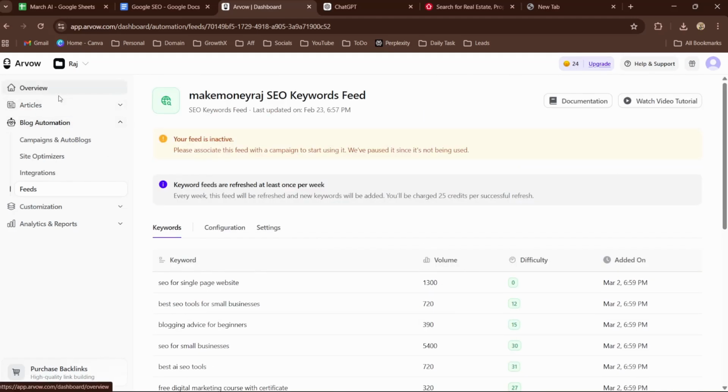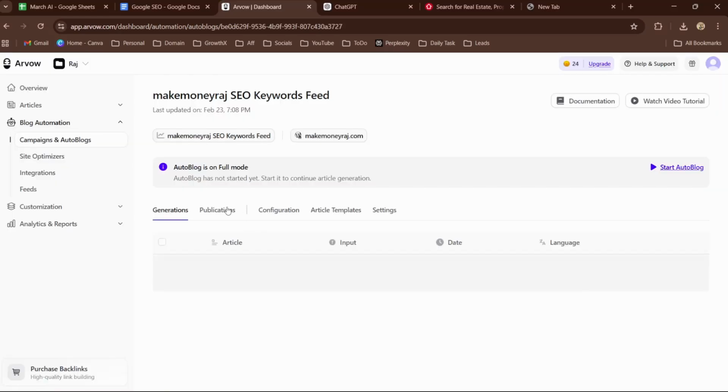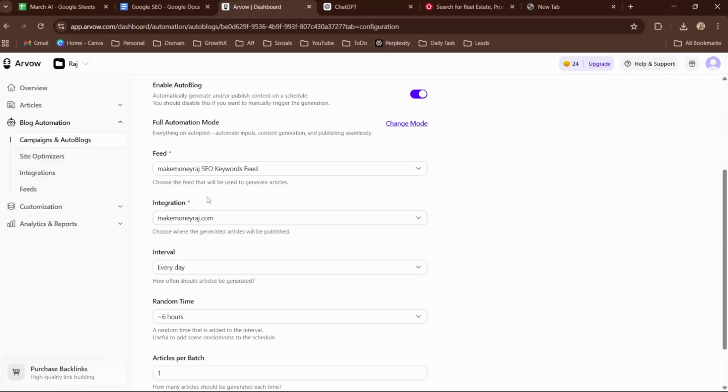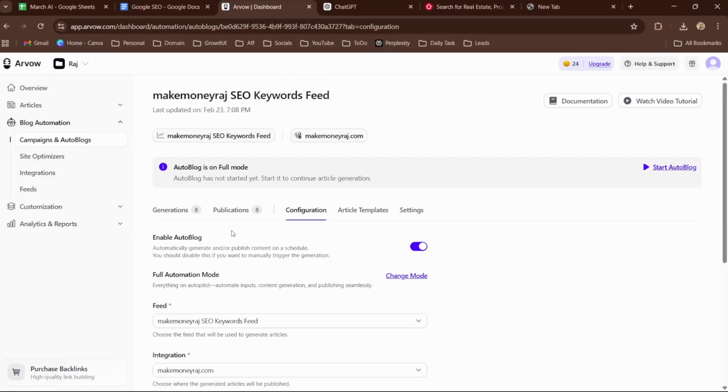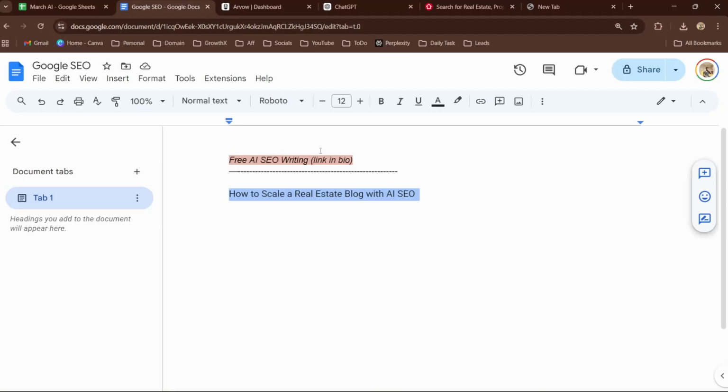So what you're going to do is go into the blog automation, click on campaigns, click on run campaign. Once you click on run campaign, click on go to configurations, and here you can select the feed and run an automation. Now what it does is it simply automates every single thing.